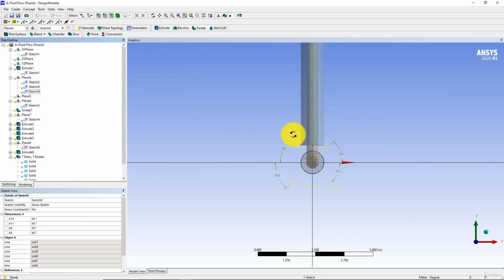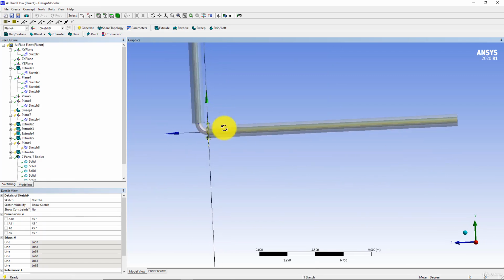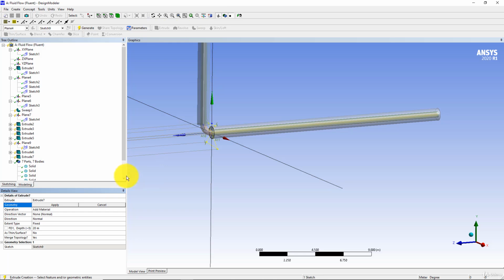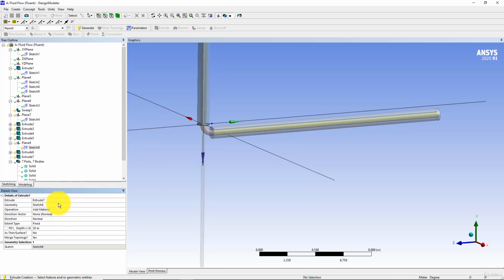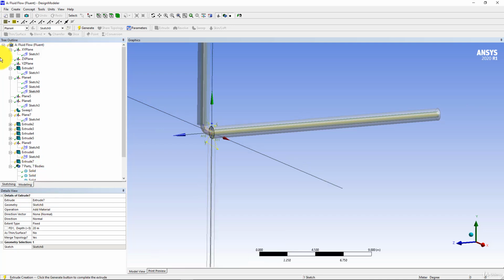And then go back to the modeling tab, and in the modeling tab we are going to use again the extrude command, and choose this sketch. This is sketch number 9 in fact, and so in the extrude command choose sketch number 9 from plane number 4, apply, and reverse the direction of this extrude command, and from operation use the slice operation and click on generate.